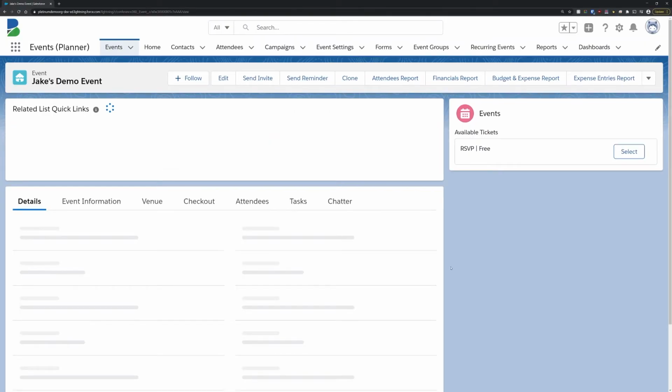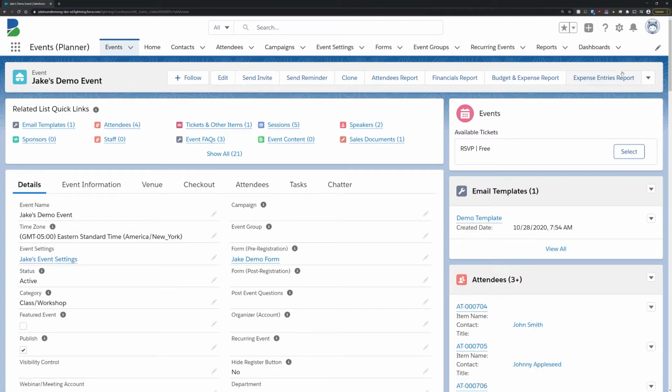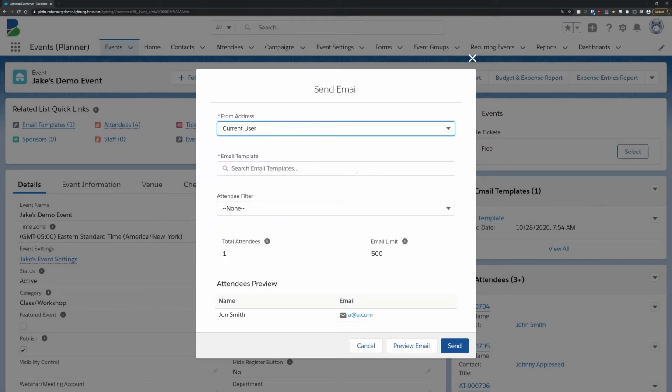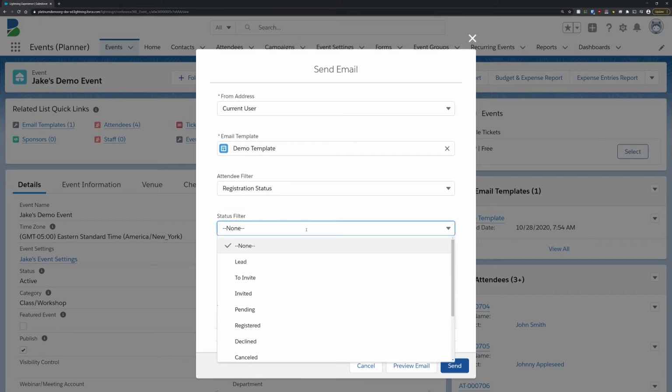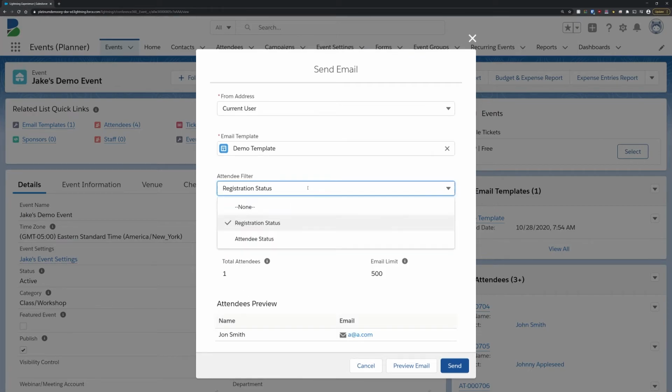Now to put this template to use, you can go back into the event record and click the Send Email button. This will open a window that will allow you to select who you want the email to come from, what template you want to use, and who you want to receive the email based on a number of attendee and status filter options.